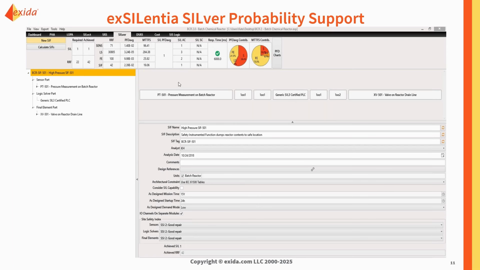Once we figure out which logic solver we want to use, then we need to consider the systematic. Because remember, the systematic is one of the 3 things that we have to meet. And if you choose not to consider systematic, you've got to have a very good reason why, and you have to document that. You can also see the response time here in milliseconds. So this particular design has a 6-second response time, and you can see the contribution to the PFDavg.